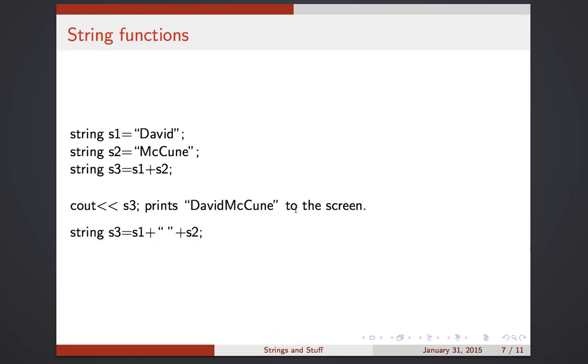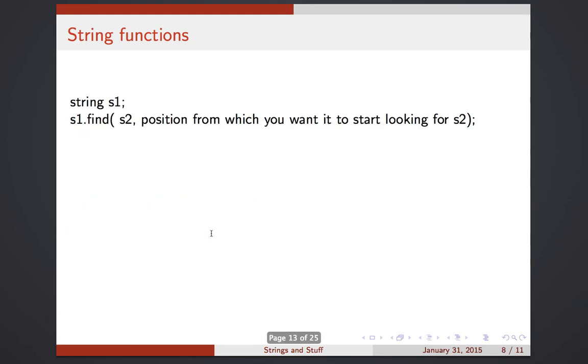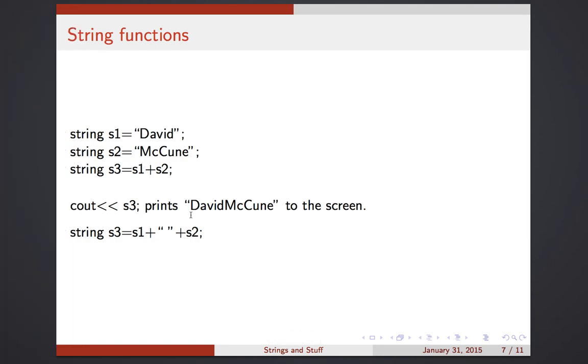So of course if you want it to print out a space, or if you want a space to be contained in the string S3, you can do string S3 is string S1 followed by a space followed by string 2. And now if you ask the computer to print out S3, it will actually print that space because that space is now part of the string S3.